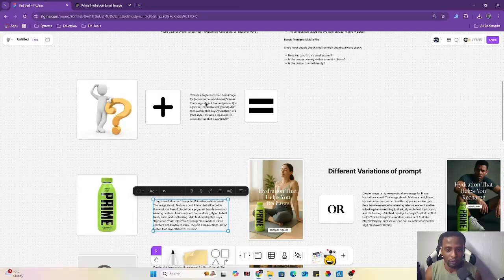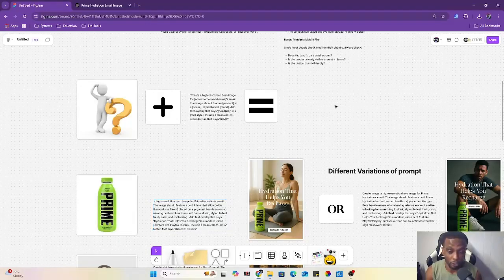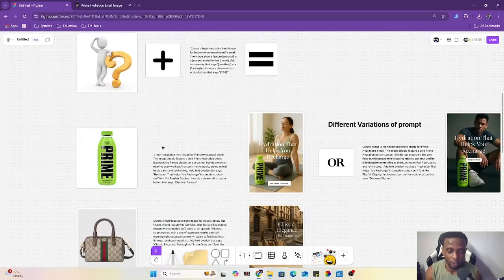So the prompt is: create a high resolution hero image for an e-commerce brand email. The image should feature a product in a scene, styled to feel a specific mood. Add a text overlay that says a headline in a font style. Include a clean call to action button that says a call to action. So that's the basics of it, and AI will generate you beautiful images. So let's take this through some examples.